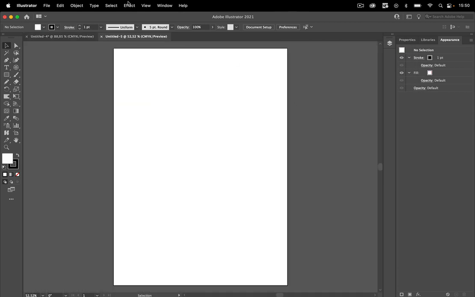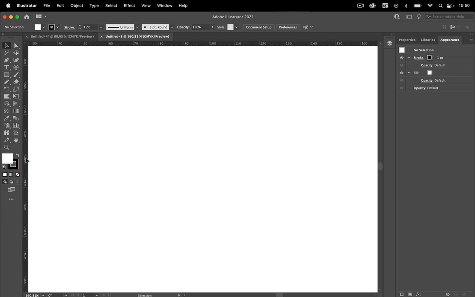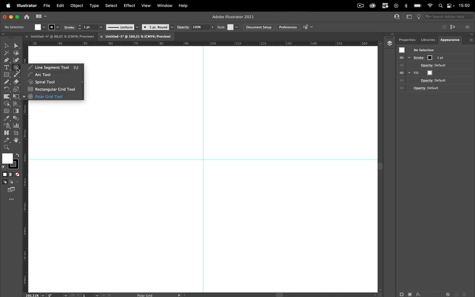The basis of this design is a polar grid, and it makes sense to mark the center of your creation in your file. So I'm going to turn on the rulers and then I'm going to set some guides in here like so. So the guides are locked, I cannot select them.